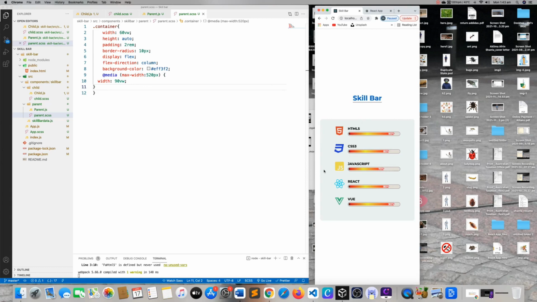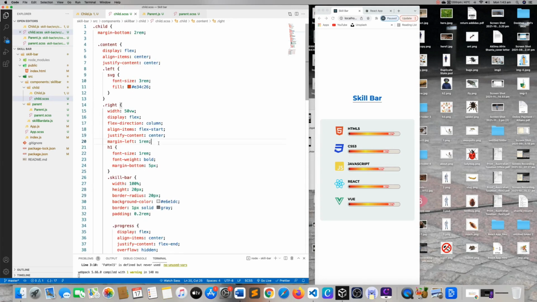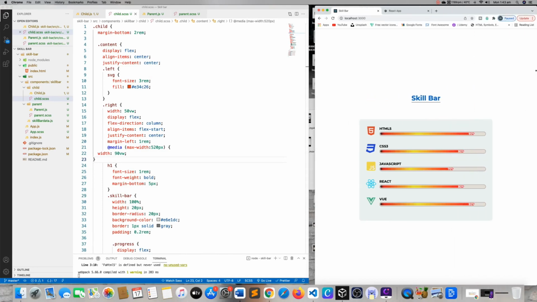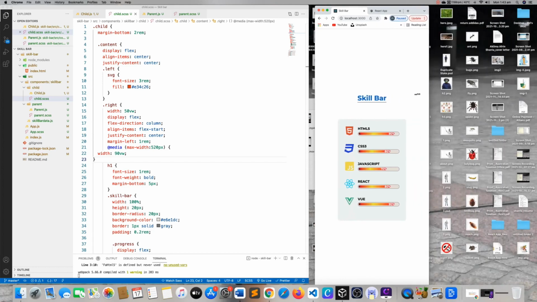There is still some room. If I go to child.css, same thing in here. If I say that, it looks nice now. It's working perfectly now. It's fine now. Whenever I resize, it's responding to the breakpoint we set.